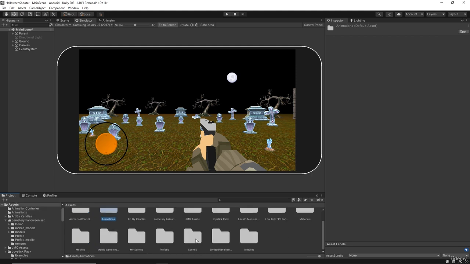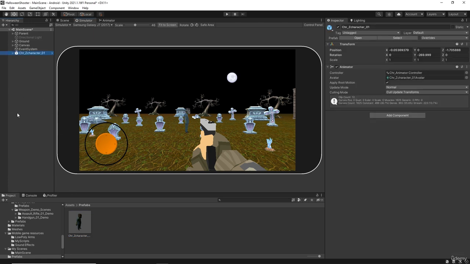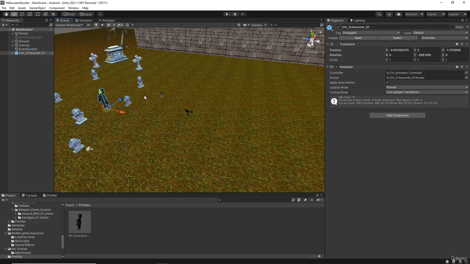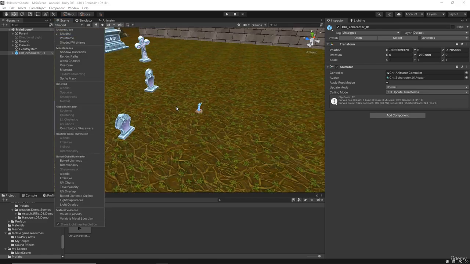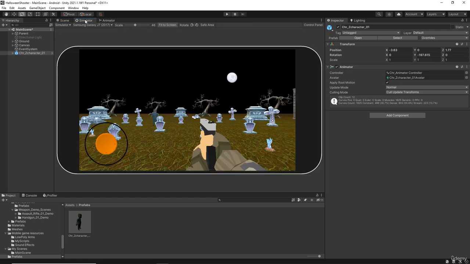Okay. So down into prefabs then, we're just going to basically drag a zombie into our scene. And then over in our scene view, I'll just change back to shaded temporarily. I'm just going to position this zombie somewhere. Rotate him so that he's actually looking at the player. There we go. So he's just stood over there.